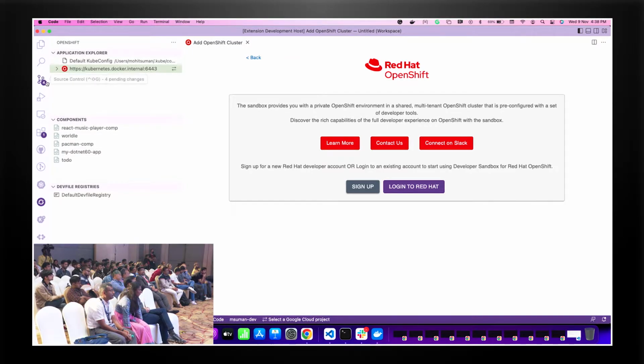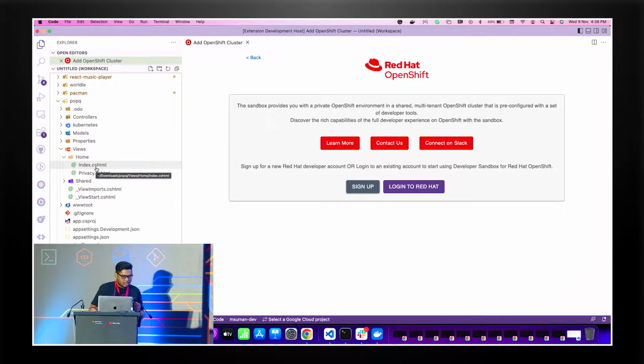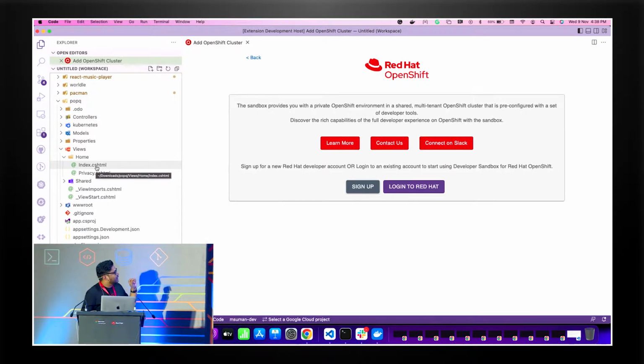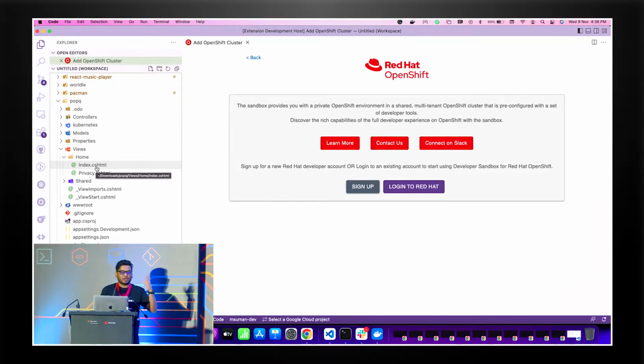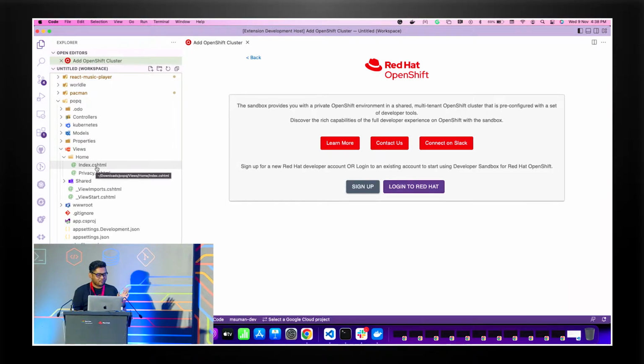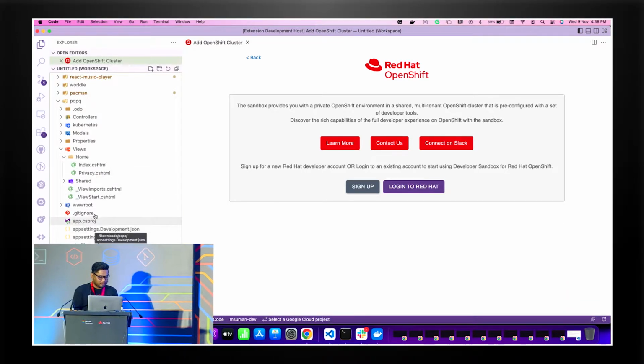So I have a .NET application in my workspace. So as a developer, I'm working on my .NET application. This is the .NET application. I'm hoping some of the folks are aware of .NET or C#. I would have showcased a demo around Node or Python, but I think my Red Hat folks have already done something around those technologies, so I'm focusing more on .NET here. So I already have a Docker file here.